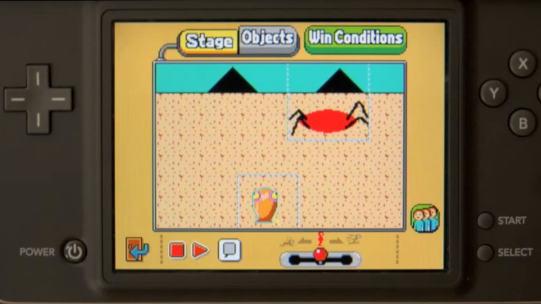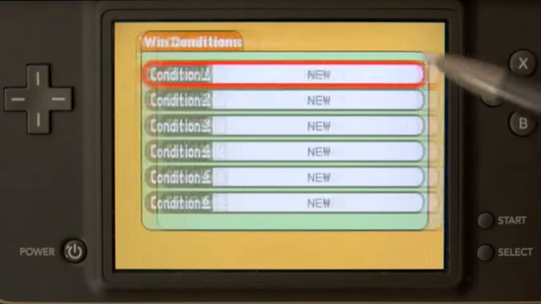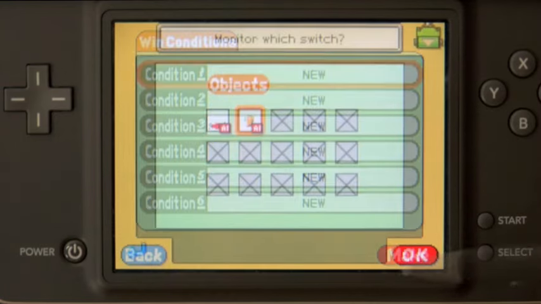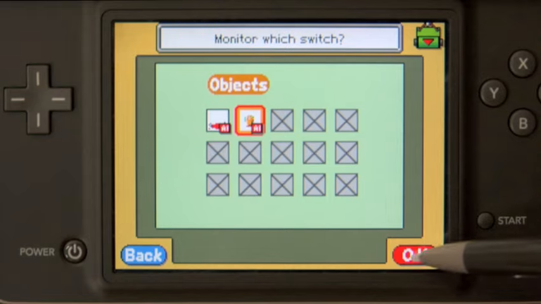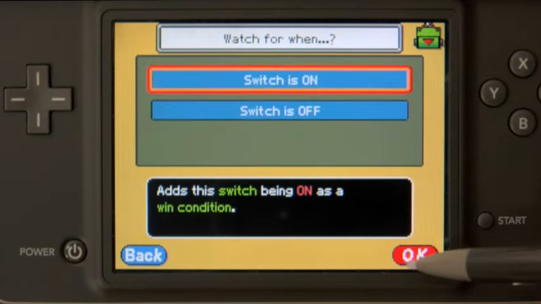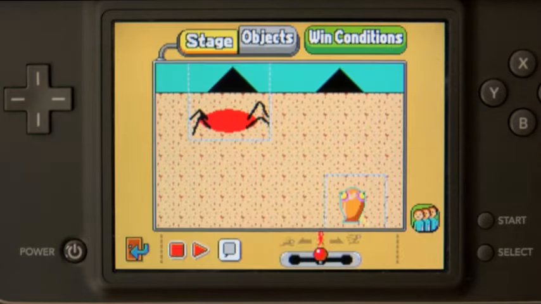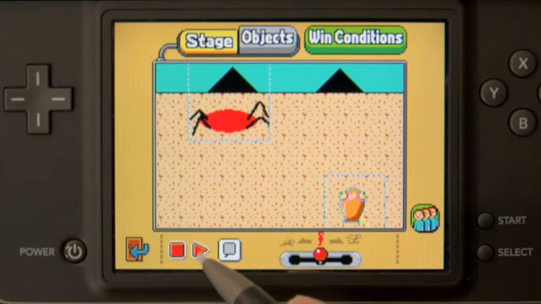Switches can communicate this to other objects, and they can also be an indicator of whether or not a game has been won. So with that in mind, let's go into win conditions. Here we can choose to monitor the enemy switch and define the condition for winning the game to be when the switch turns on.